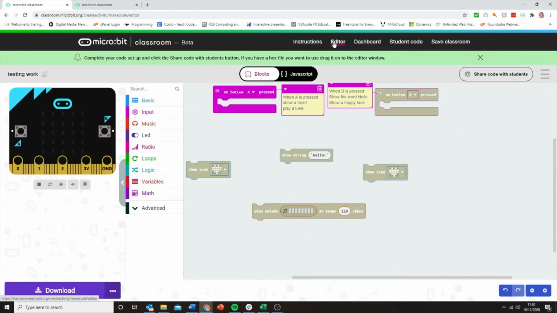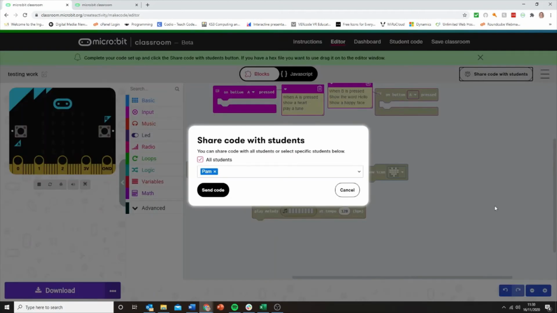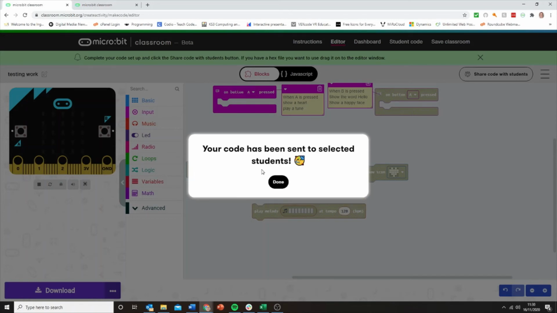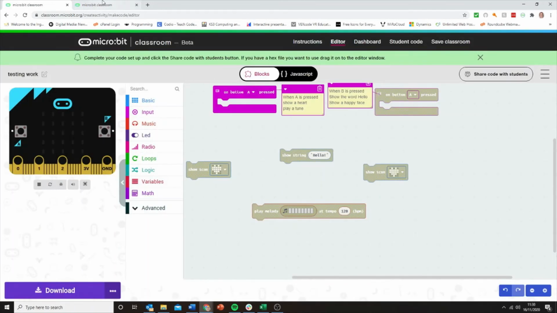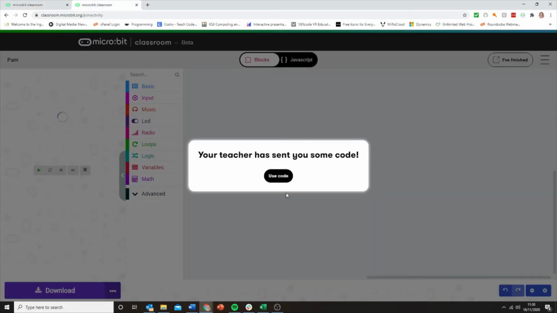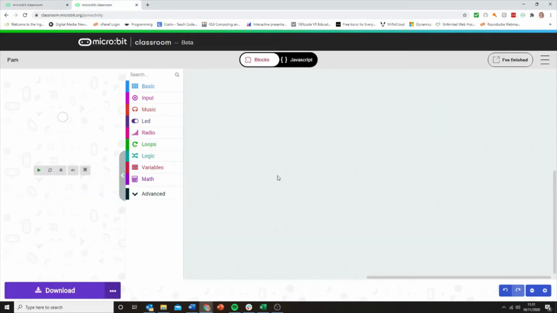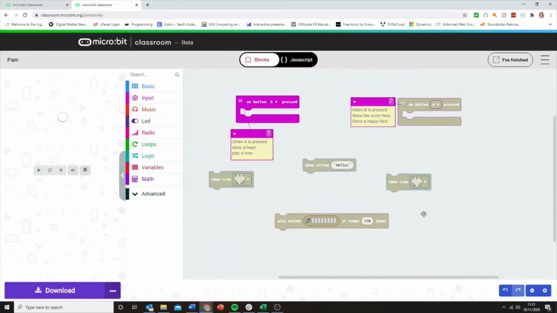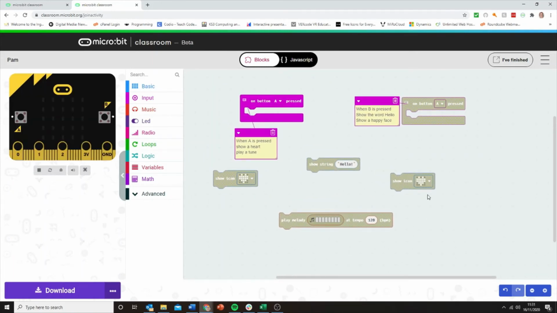So I need to go onto my editor, and I need to share that code. So if I click share code, now you can see that that student that has logged in is an option for me to send it to. So I can untick it and send it to who I want in the classroom, or I can send it to all students. So I'm going to send that code, and I'm going to go back to being a student, and I now have a message to say your teacher has sent me some code. So I can open that up, and I now have that task for me to complete. Now notice the difference that I have no navigation bar at the top here.